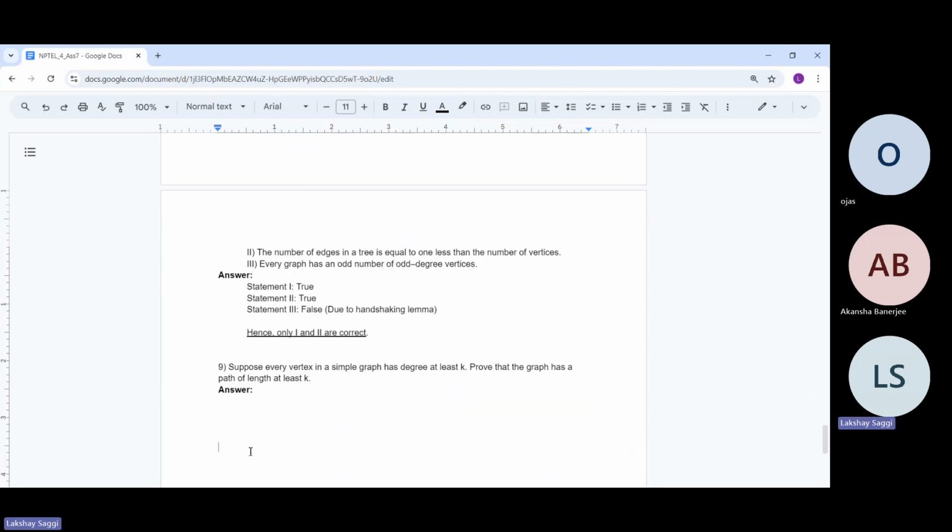So this ninth problem says that suppose every vertex in a simple graph has degree at least k. So we are given a simple graph, and the degree of every vertex is at least k. It can be more than k, but it cannot be less than k. Now we have to prove that the graph has a path of length at least k. So this is a bit of a tricky question. It's not too hard, but it is more involved than the previous questions we have discussed.